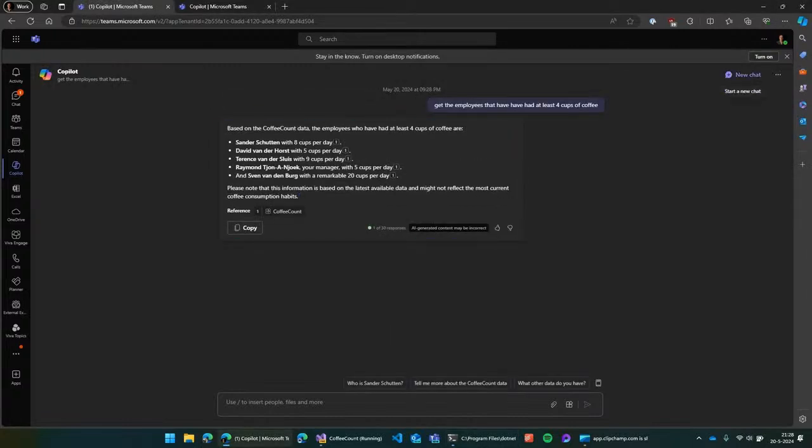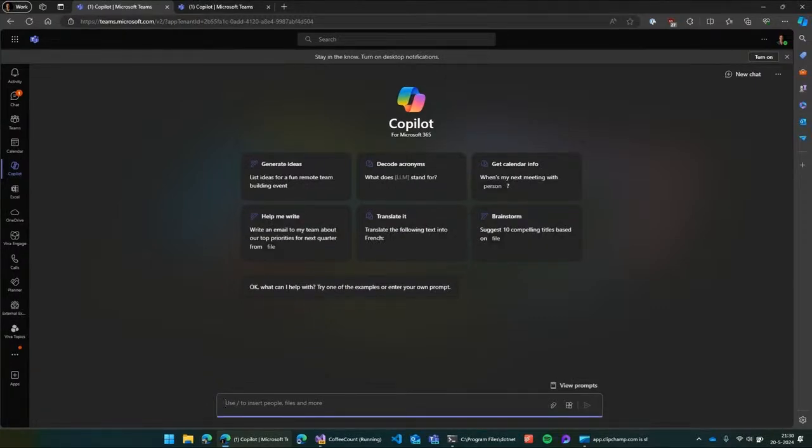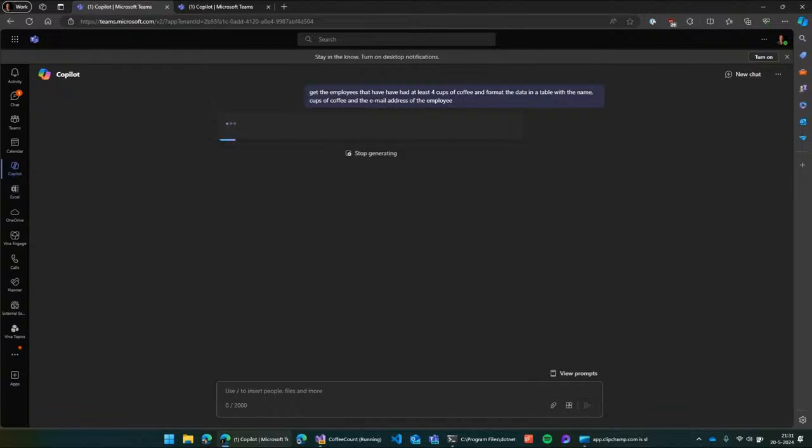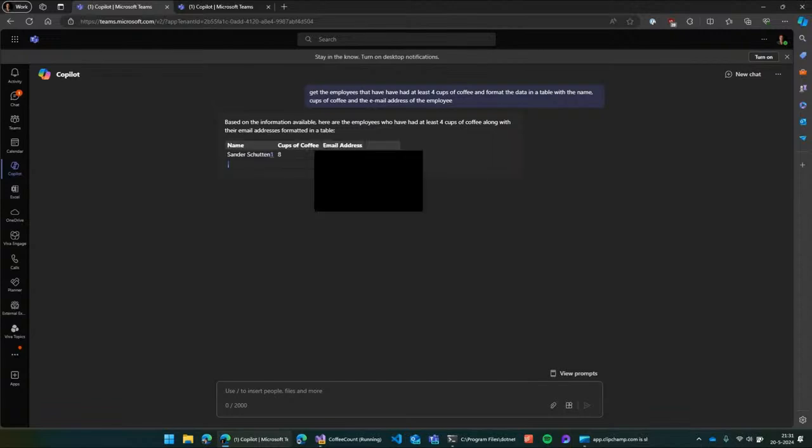But actually, Copilot can do more. If we specify the question enough, like we do here, not only do we ask to get the employees who have had more than 4 cups of coffee, we also specify that we want to format the data in a table with the name, the cups of coffee, and the email address of the employee. So now we will not only go to our API, but also when it receives a response, try to ground it using the Graph API. So now it will look for the email addresses. And as you can see, we now also get the email address of the user.